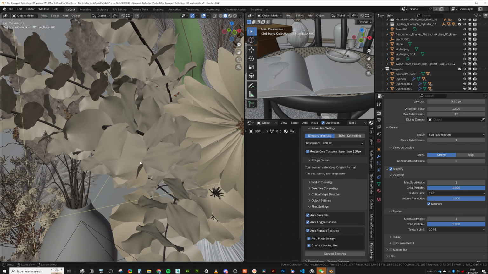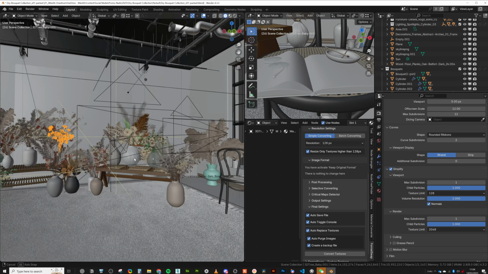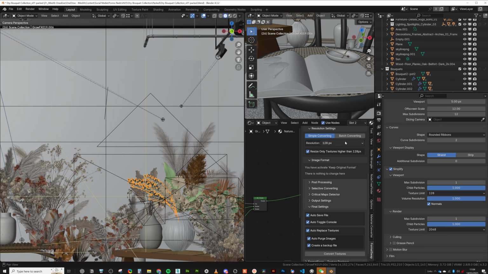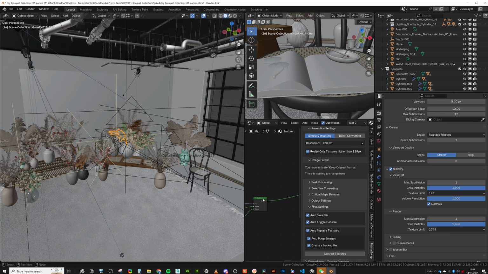Because we're probably not going to be looking at the leaves this close. We're going to be looking at them this far away, which in that case is probably only going to be taking up like 4 pixels by 4 pixels or something. So 128 would be fine. So that lowered all of that.